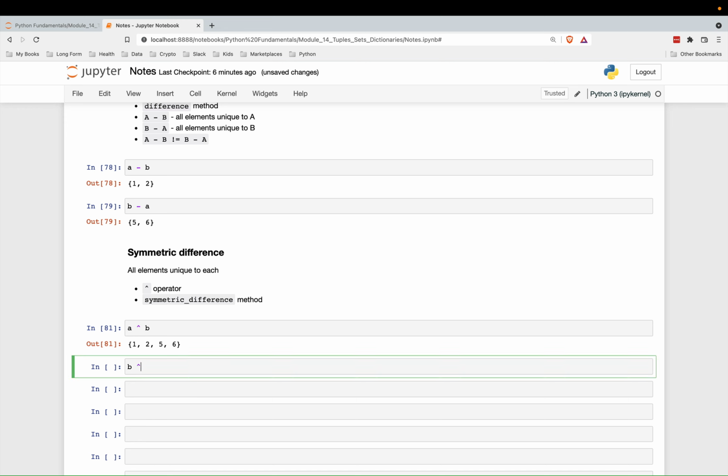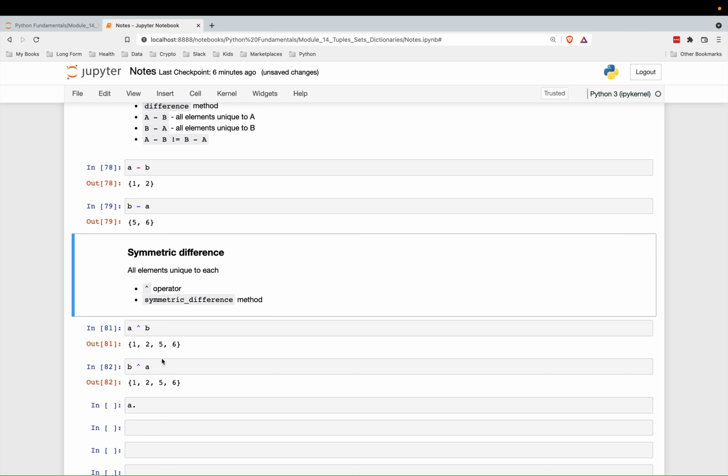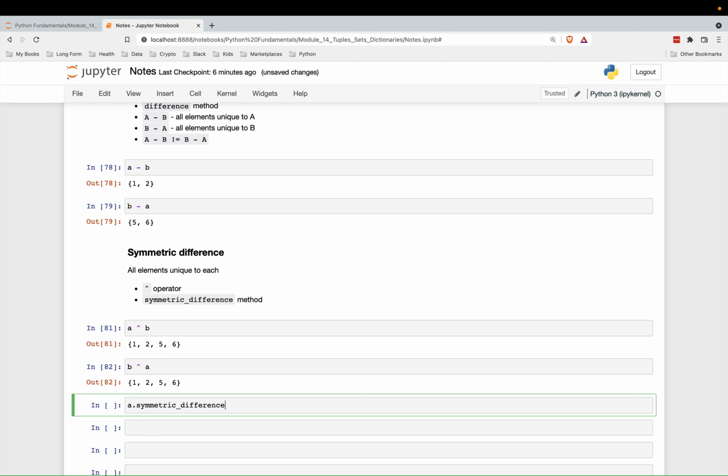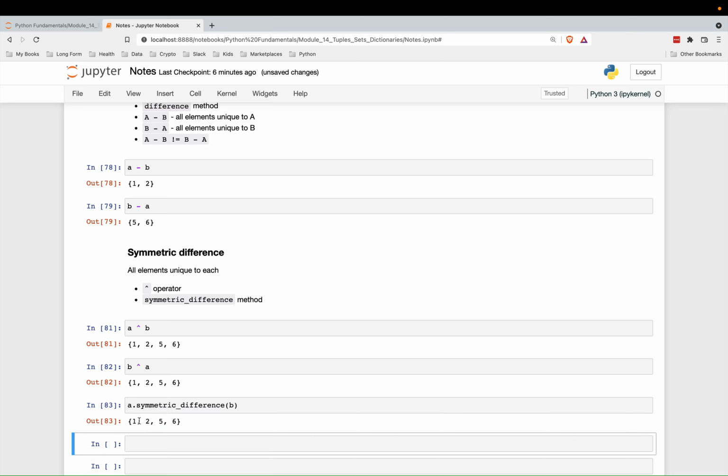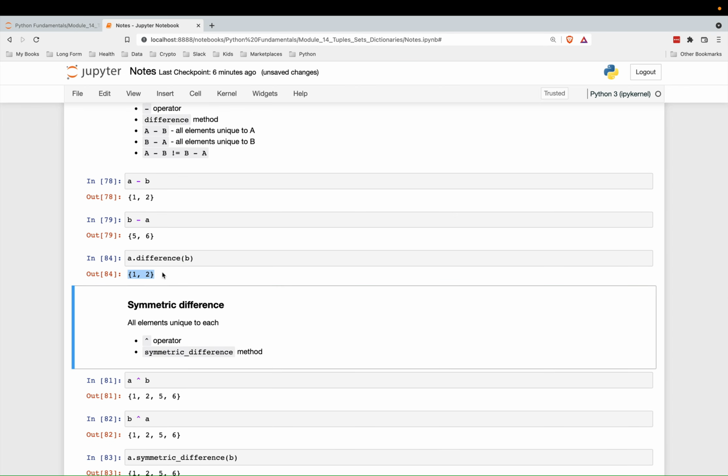Here the order does not matter because these are just saying unique to each. And then there is a symmetric difference method, and that'll give you that. I just saw up here, I did not do the method. A difference B will give you 1, 2.